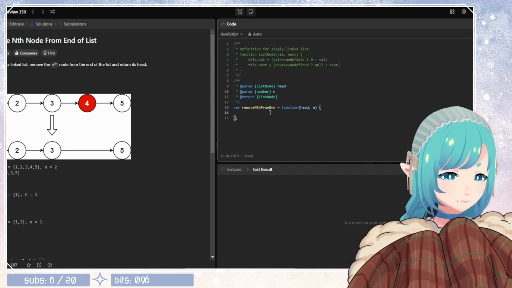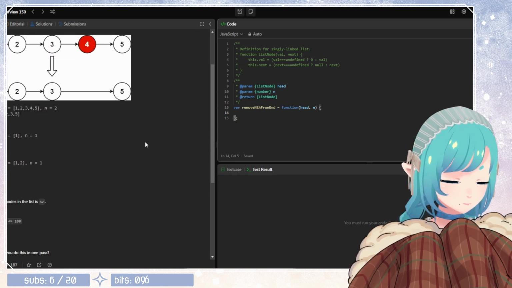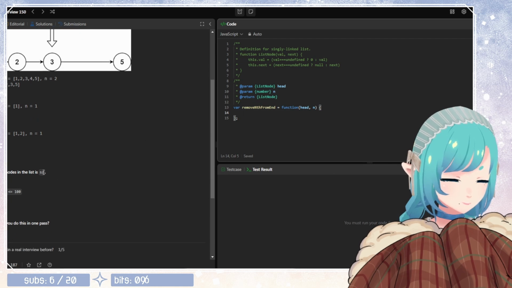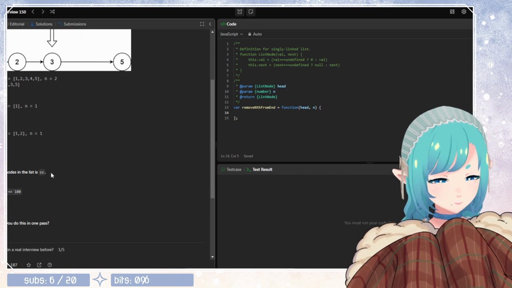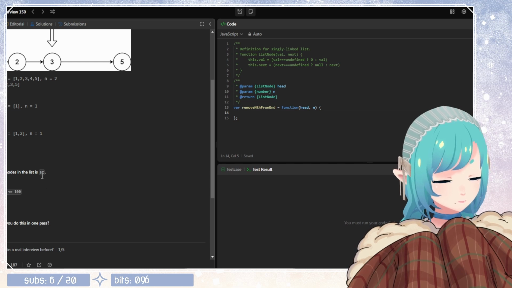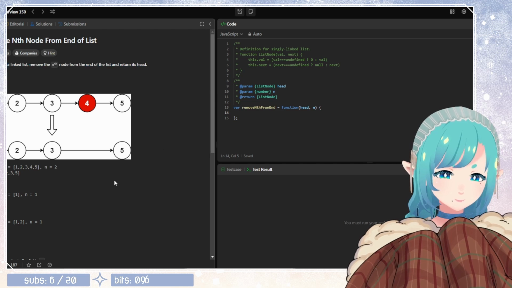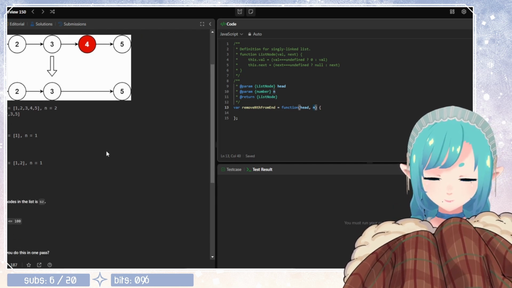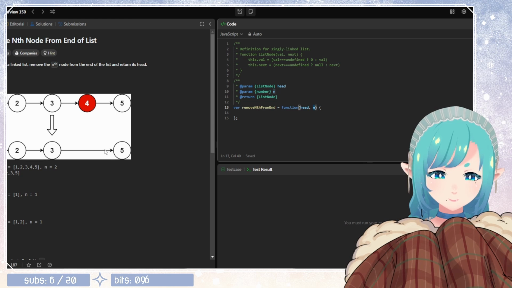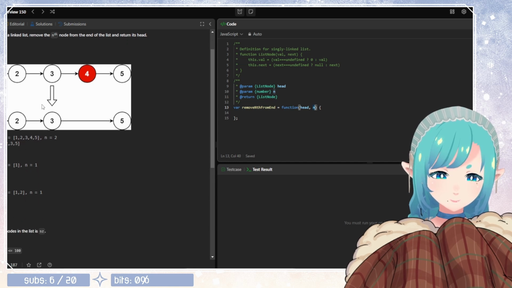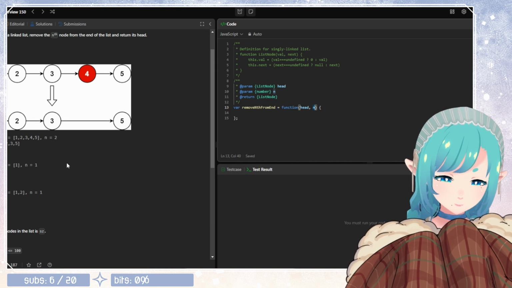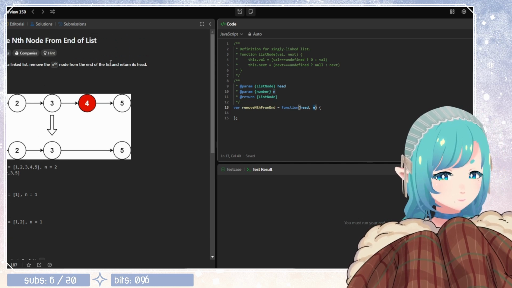Remove the nth node from the end of a linked list. Okay, well, this isn't hard. What? Size? Why would it not be n? Could you do this in one pass? Yes, absolutely. Given the head of a linked list, remove the nth node from the end of the list and return it back. Oh, wait, return its head.